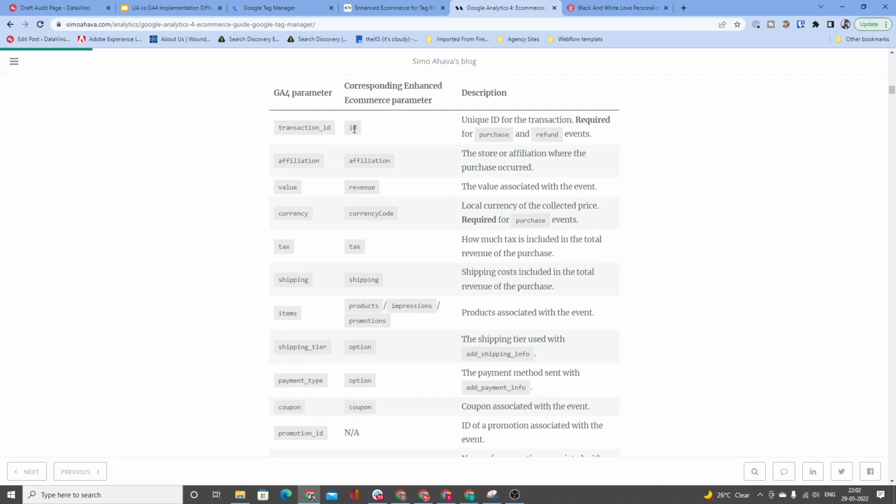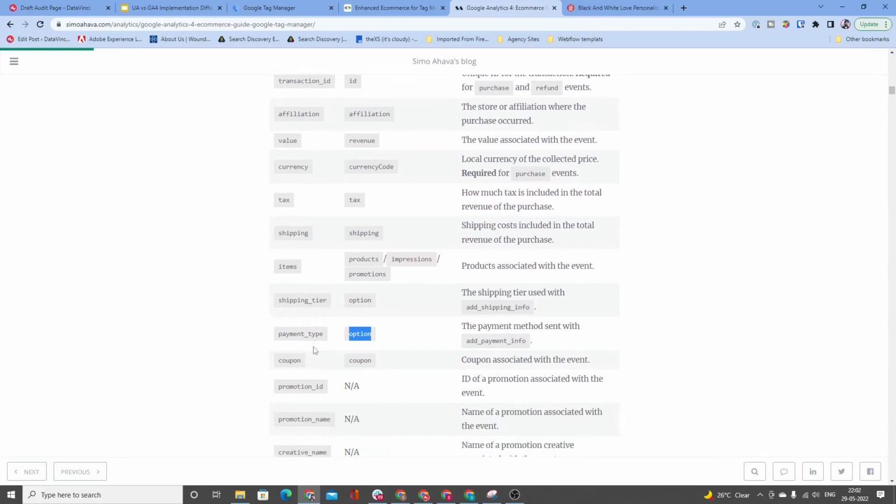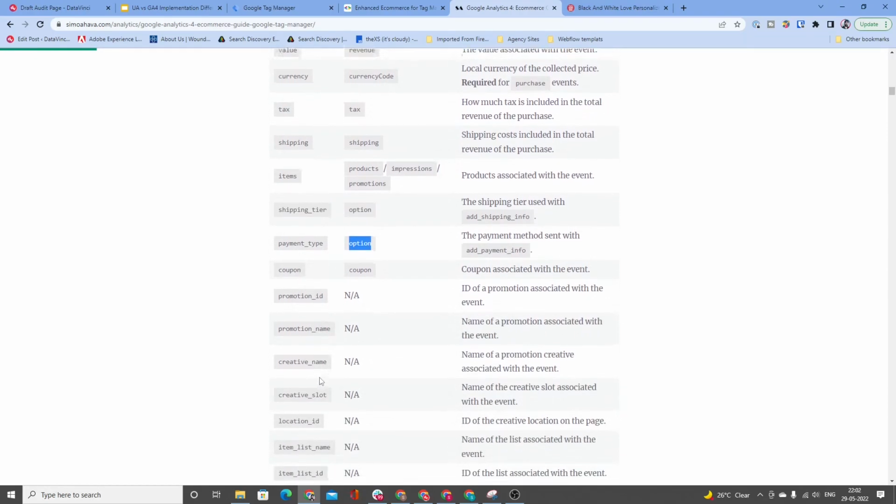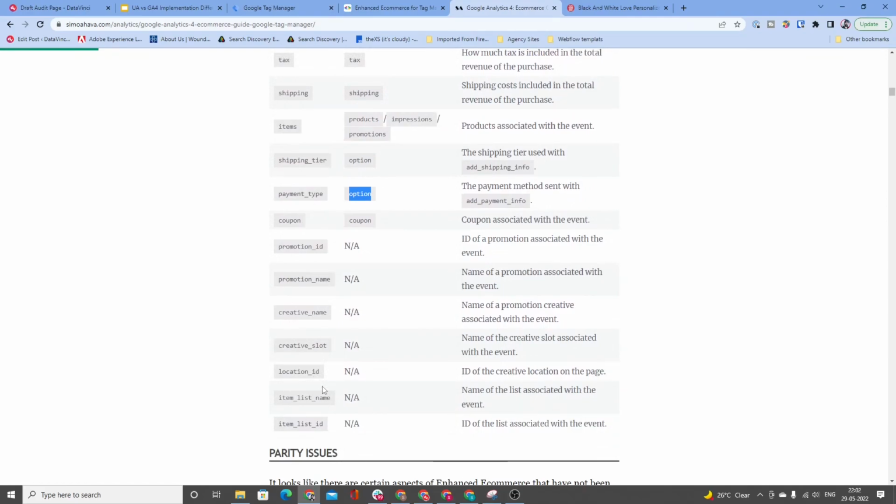So for example, earlier the ID parameter is now being called transaction ID, affiliation is as it is, revenue is being called value, currency code is being called currency, tax is tax, shipping is shipping. Products, impressions, and promotions. So there were three separate arrays based on the e-commerce event. Now everything is just in the items array, and this is one of the major things. I'll tell you how powerful this thing is and what kind of flexibility this provides you. Okay, then there's shipping tier, there's another payment type, coupon is coupon, and then you have promotion ID, promotion name, creative slots, location ID, item list ID. These were earlier not there.